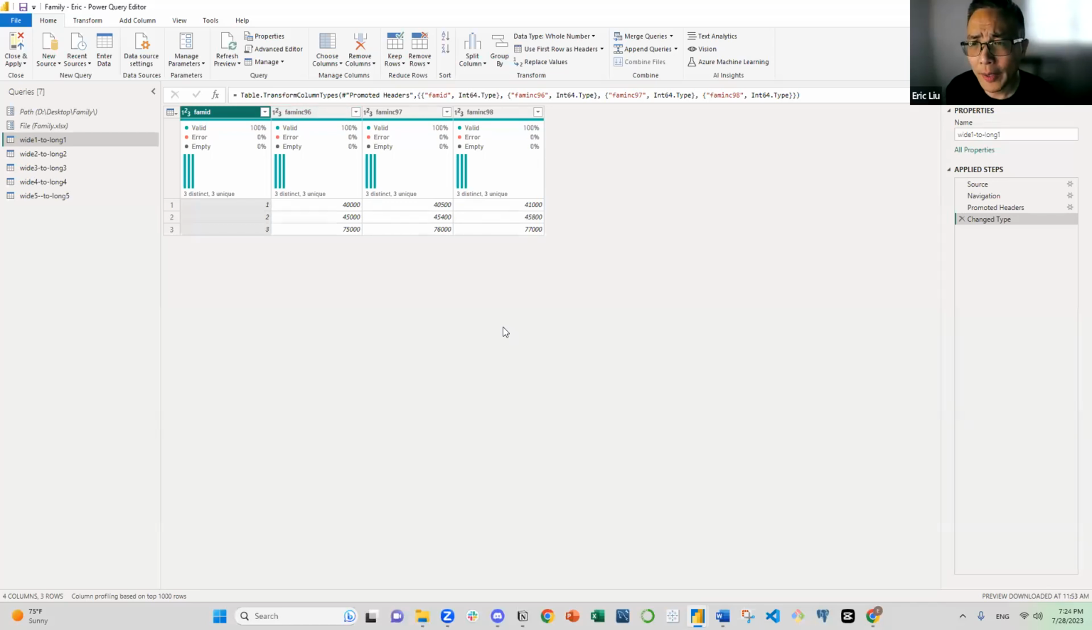So we have 2 dimensions. The first dimension is family ID. And the second dimension is year. 96, 97, 98 are the values of the year. And 1, 2, 3 are the values of family ID, right? So 2 dimensions. How many measures? There's only 1 measure, that is family income, right? So I want you to look at the shape of this data. This shape is in the wide shape. It's 3 by 4.